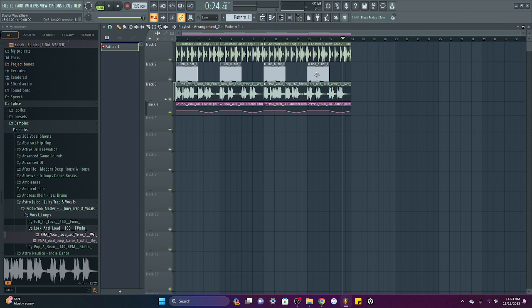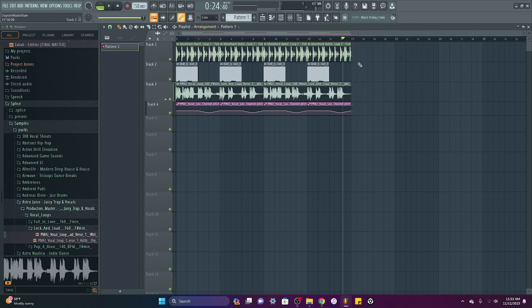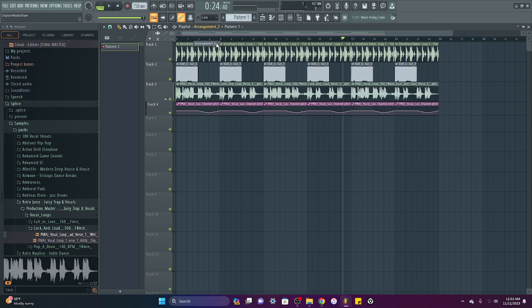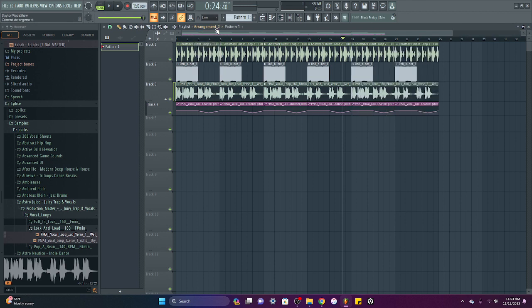So now I can add different things. I can make it a VIP. I'm just gonna copy and paste this over so you can see the difference. This is my arrangement 2, this is my arrangement 1. So you have multiple arrangements inside one file. So you can make multiple songs with the same sounds in the same file.